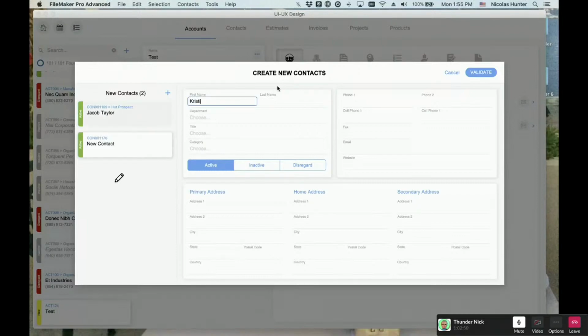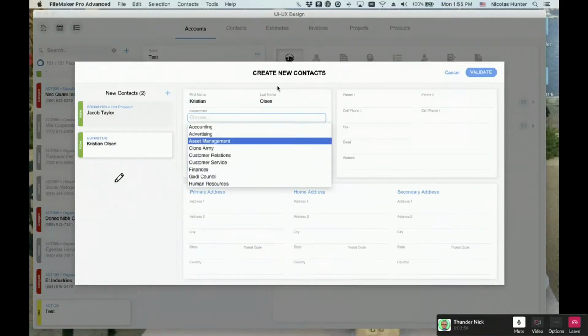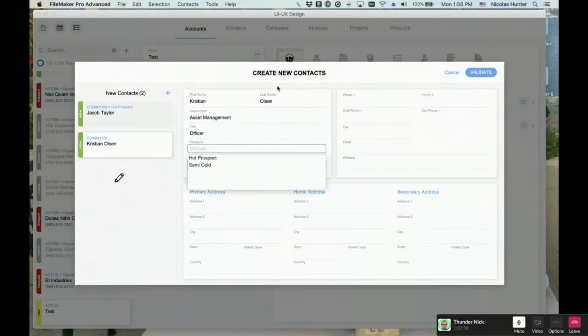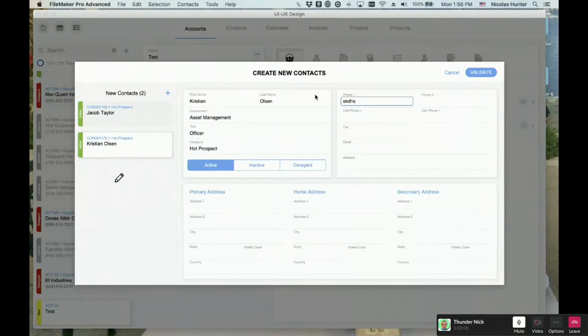And I want to create a new guy. Christian. Okay, Olson, and asset management officer, whatever. We just put this to make sure that we have something.